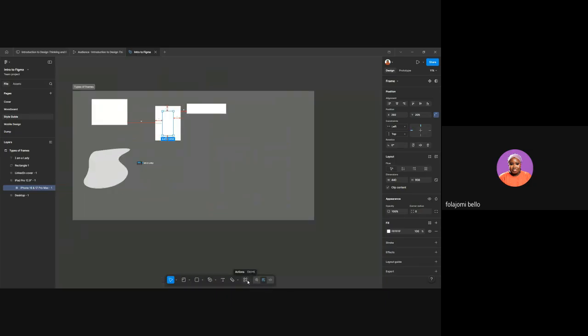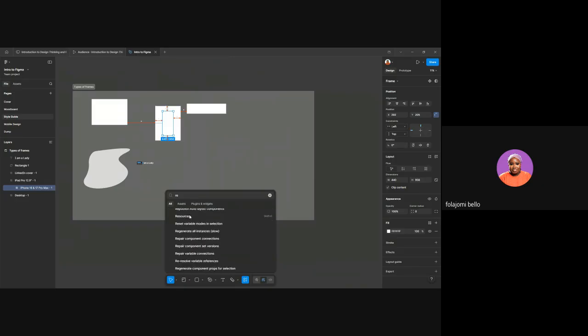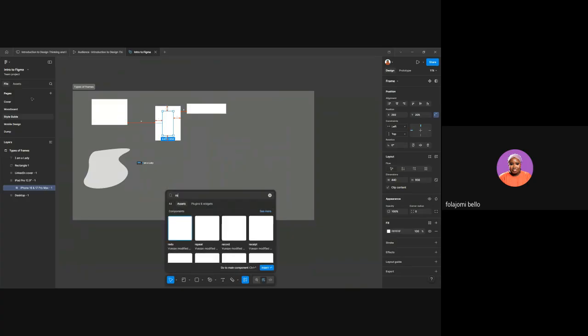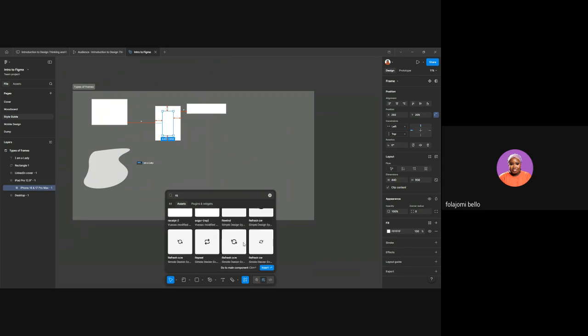Now the main star of this nav bar is this action. When you click on action, action here is where you find all your assets. You find how to add auto layout, remove background, to search for different features that Figma has, right? If you want to search for assets, remember those assets I added here in this place. I can also access them here. You can see, I can see them easily.